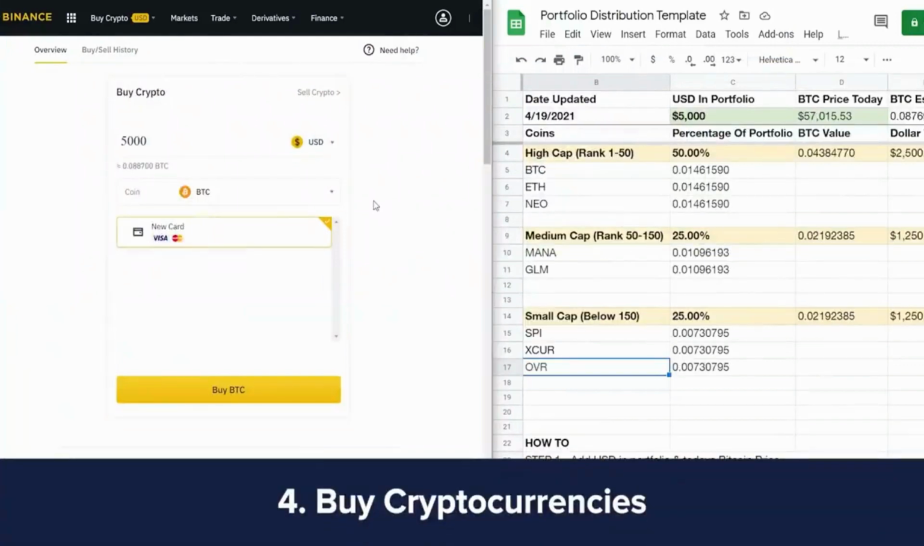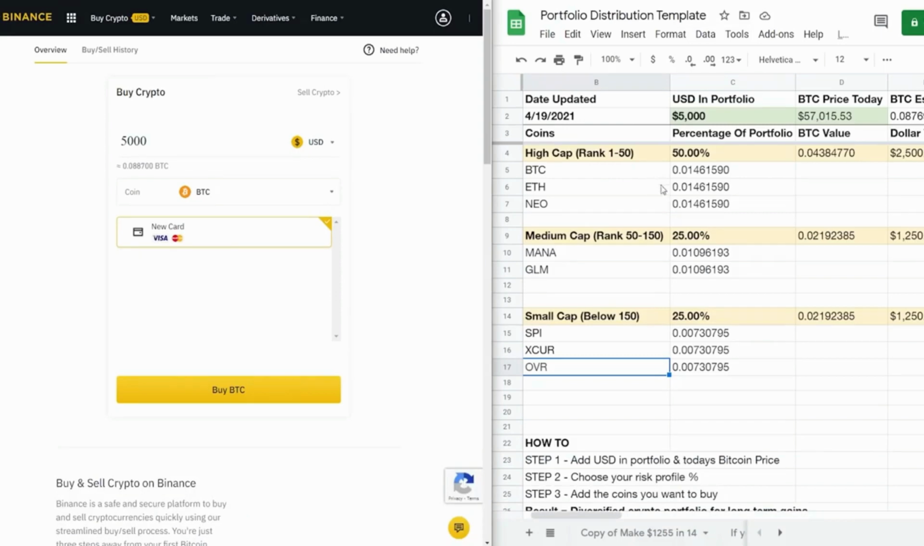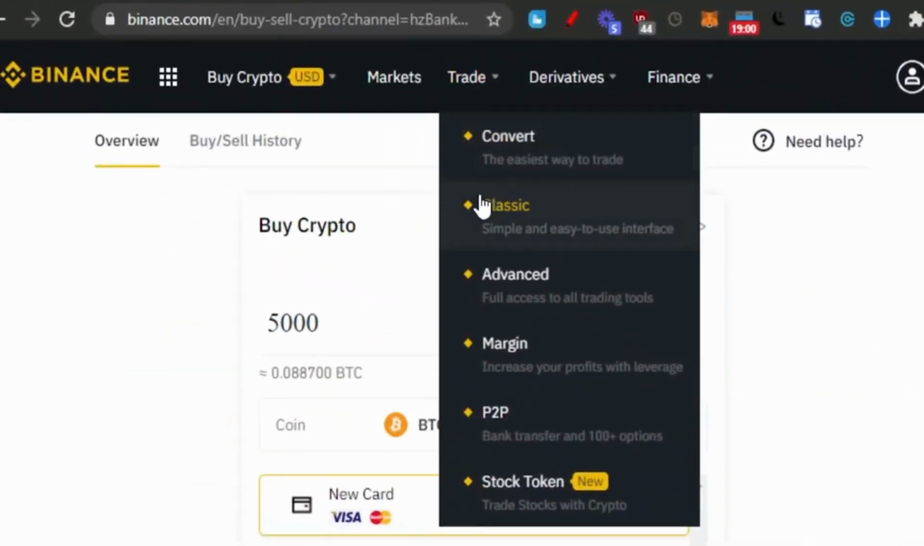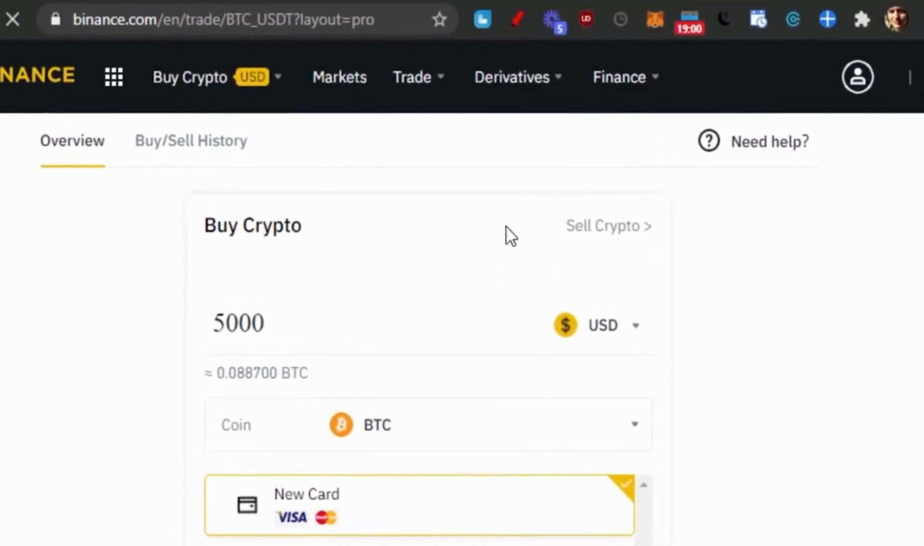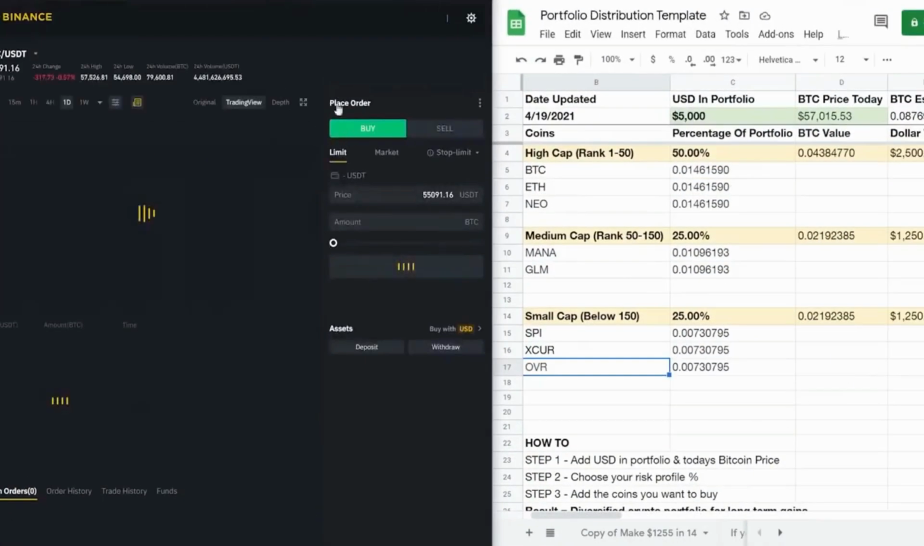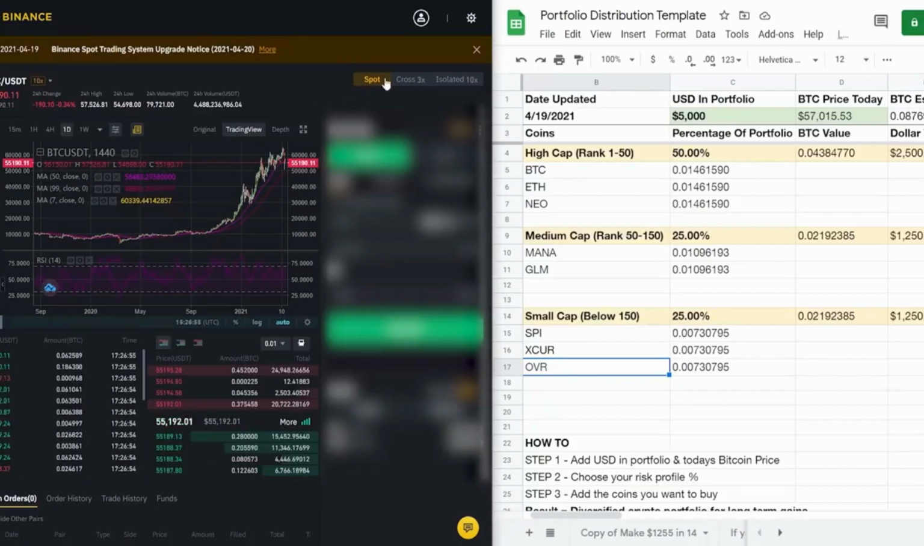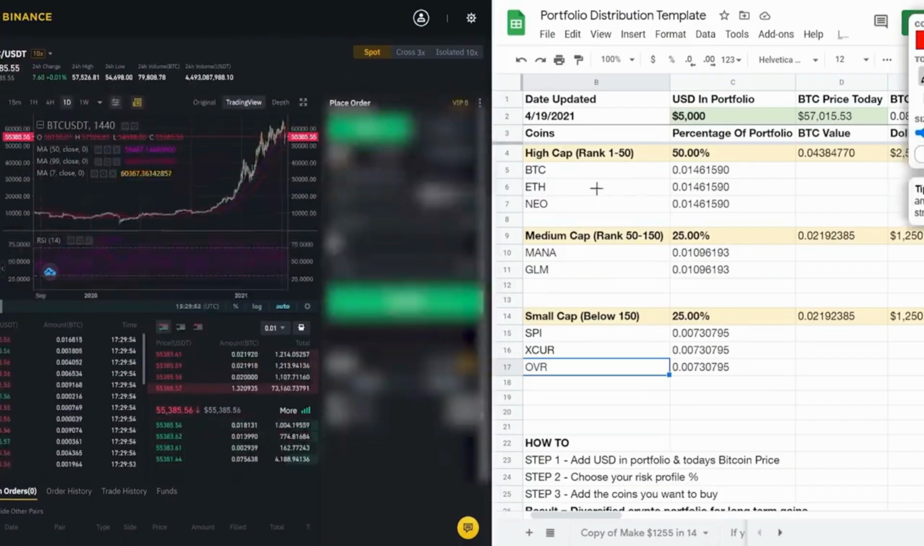Step number 4, buy the cryptocurrencies. So now that you have a beautiful portfolio, you know exactly what you want to buy. You just go into trade right here, and I like to click on advanced. It's not that advanced actually, and it looks a lot nicer, and it's actually pretty easy to use. So now you know you need to buy 0.0146 Ethereum to have this portfolio.